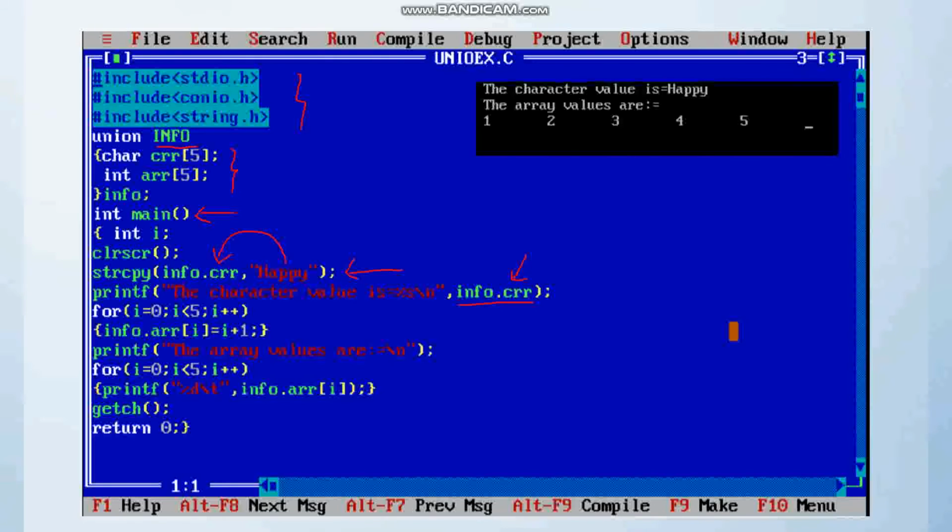So currently the value stored in the memory location is happy, and at the same time we are going to print the values, so definitely we will get the output happy. After that we are running a loop which starts from 0, continues till 4, and we are storing the values in the integer array, using the variable, then the member operator, then the name of the array, equals I plus 1. So we are storing 1, 2, 3, 4, 5. So info.arr0 equals 1, info.arr1 equals 2, info.arr2 equals 3.